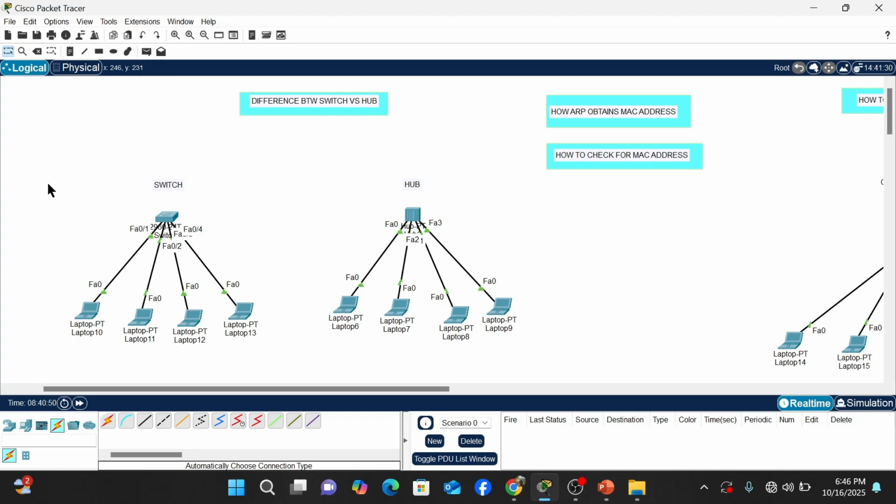In today's video, we will explore network fundamentals with real-life examples, and we will be using Cisco Packet Tracer environments for the configuration. We will also see the difference between a switch and a hub, and how ARP obtains MAC addresses from devices and how to check for a MAC address. So with that being said, let's head over to the PowerPoint and see.